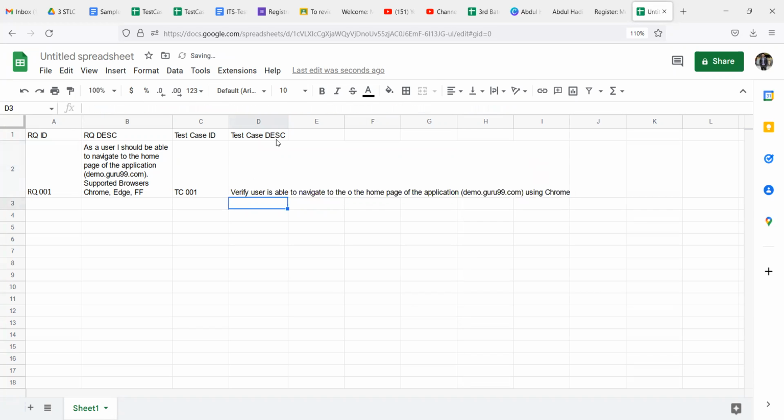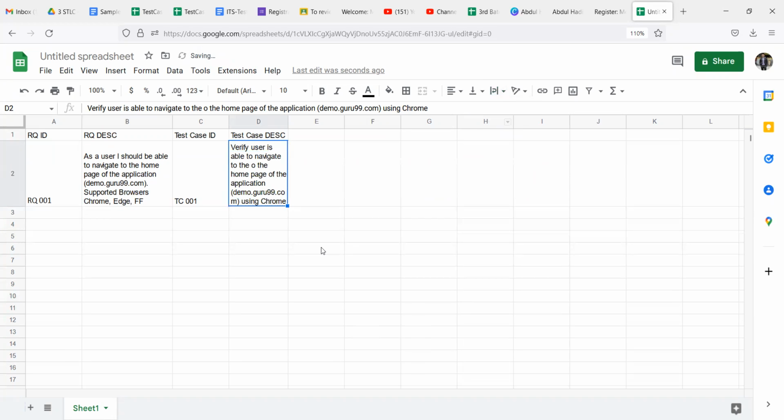So you cannot test all 3 at once, right? You need to test one thing at a time. Here you can only test, these are your each steps, right? So you cannot test all 3 browsers at once.